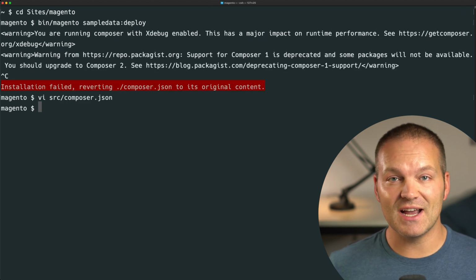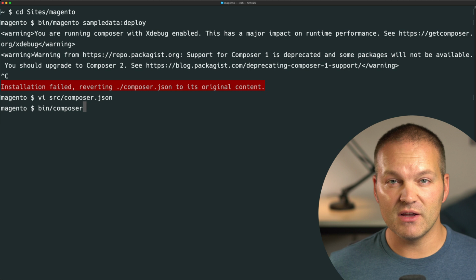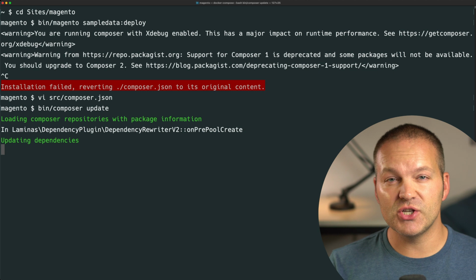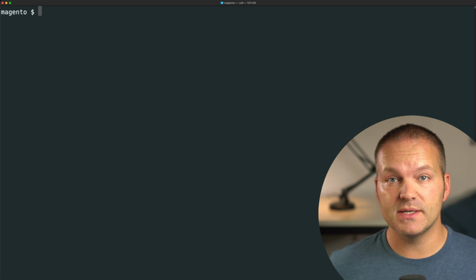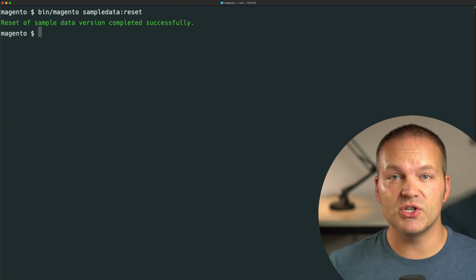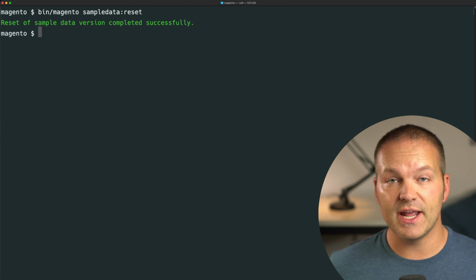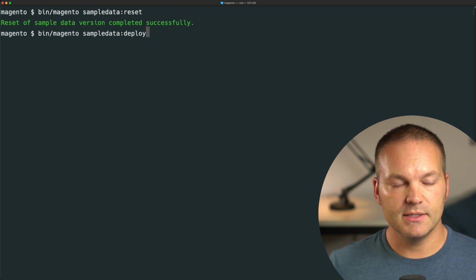I run Composer through my Docker container, which runs at bin/composer, but just use regular composer if you don't use this setup. And then I will just run update. And this will look at all of the Magento dependencies and install any that match these Composer version constraints. After that's done, before we attempt to reinstall this sample data, let's run bin/magento sampledata:reset. And this will ensure that Magento resets all the configuration and sample data from a previously failed install.